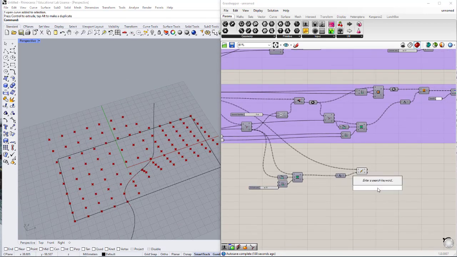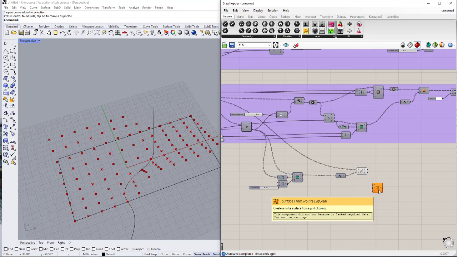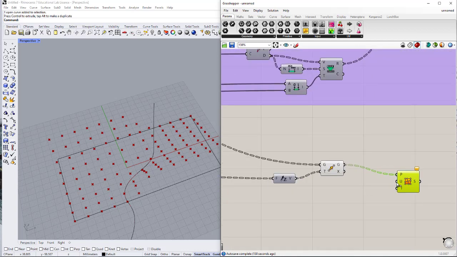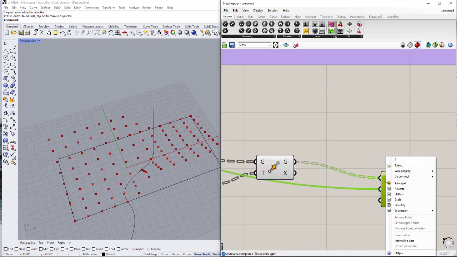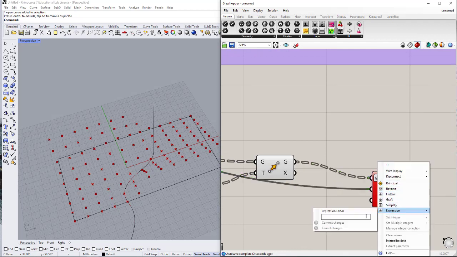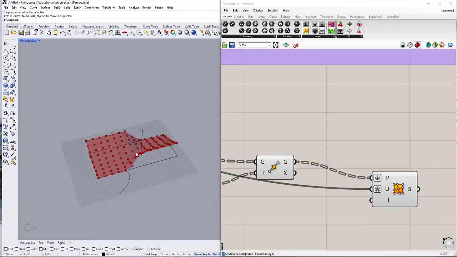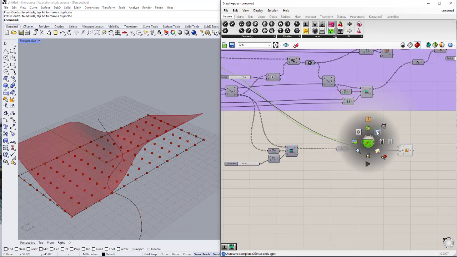And also I can use a surface from points component, and we spoke about this component inside the part of the surfaces, so you can also watch that video if you need. And if I connect this U value that we had in here, and also flatten the points as we discussed there, and also make an expression of x plus 1, we can have our topography which uses these points.